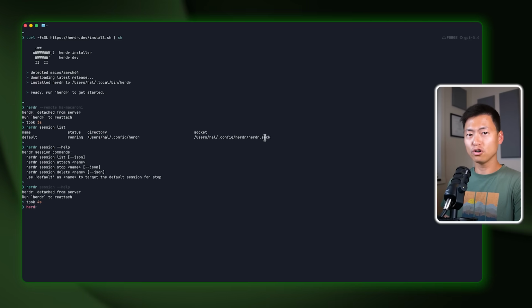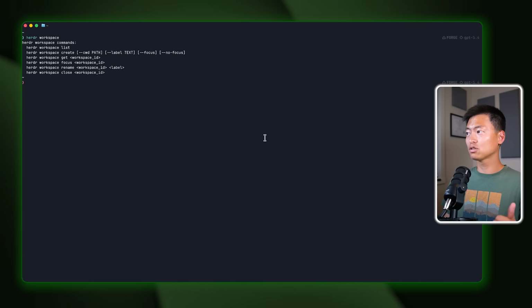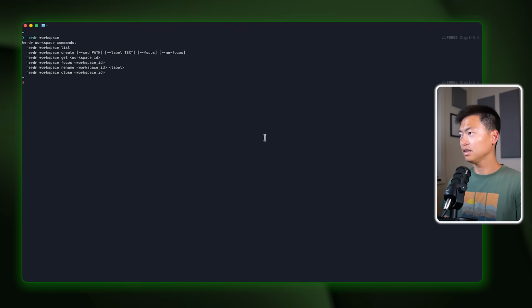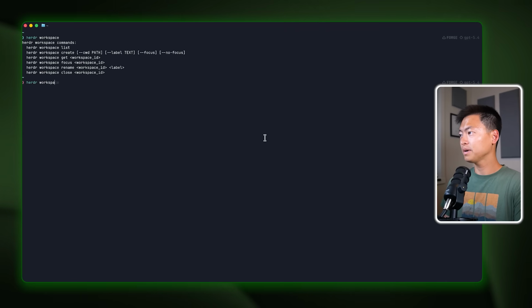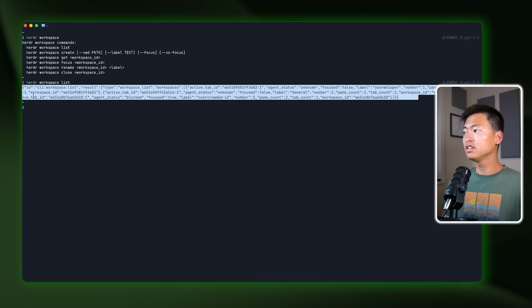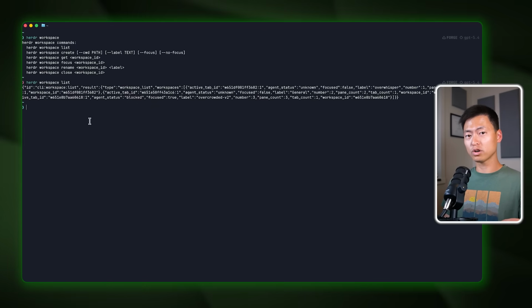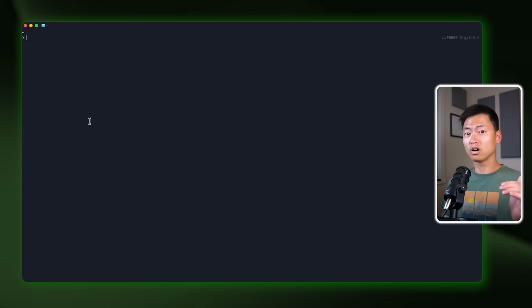So if you run Herdr workspace, we have list, create, get, rename, and close. And if we do Herdr workspace list, it dumps a JSON of all the workspaces that we already have in our default workspace. So it's able to create more workspaces, read workspaces, and there's also a command for Herdr pane.